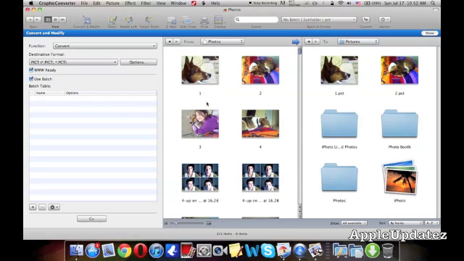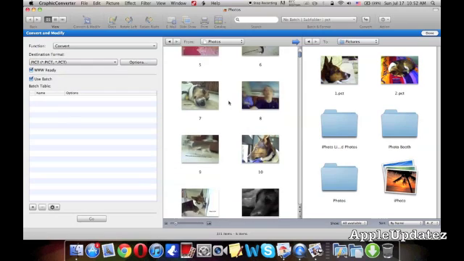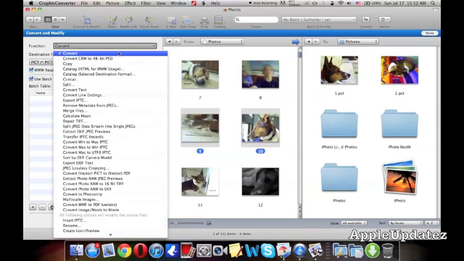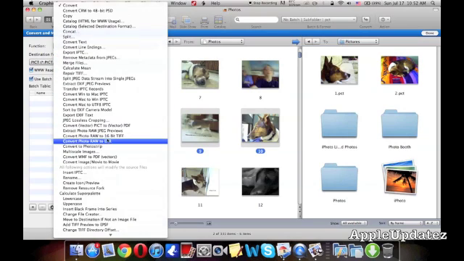So let me just show you how to convert. Let's say you have your image. Right here, let's say I want these two images. In order to convert them, you just press convert. And they have many other options here if you don't want to convert instead. But I want to convert.